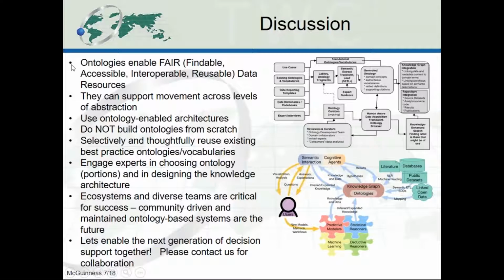So I think, and I don't think I'm alone, I think ontologies are one of the few silver bullets around for supporting FAIR, and I'm going to add R from now on. And I didn't really show it much here, but they can support movement across different levels of abstraction.